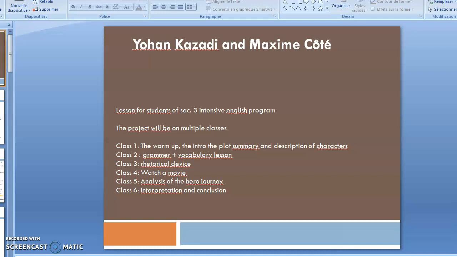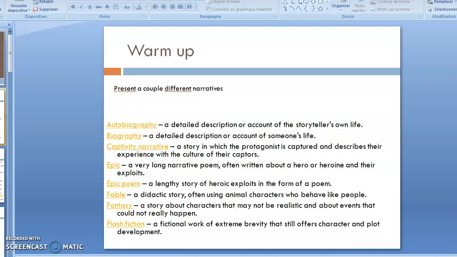The first class will be just the warm up. We will also do the introduction, the plot summary, and describe the characters. So we would present them with our own story, as well as introducing the classical narrative. What is the classical narrative to them? And yeah, for the warm up, what we will do though is just present a couple narratives.